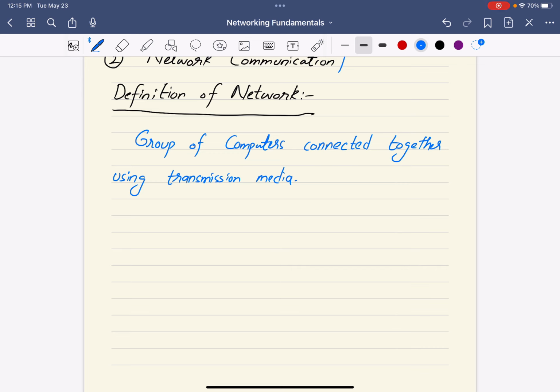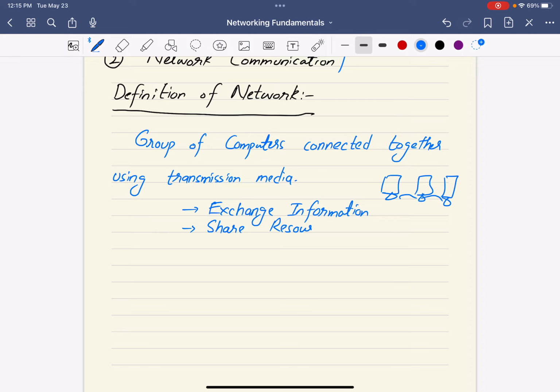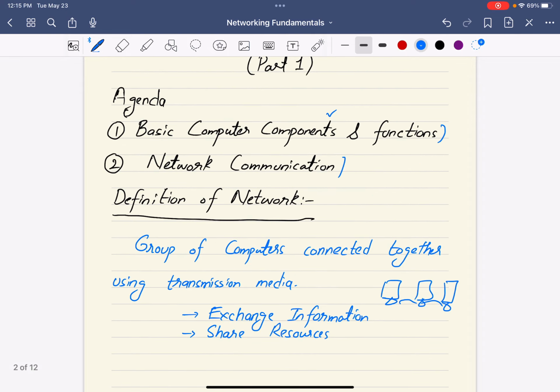Now the next question is why we typically design a network. For example, I have this computer, this computer, this computer. Why do we need to connect all these computers? What's the purpose? There are two main reasons why people design a network. The first reason is so computers can exchange information. It would be easy to exchange information if they are connected together. Second is so they can share resources. So these are the two main reasons why we design a network.